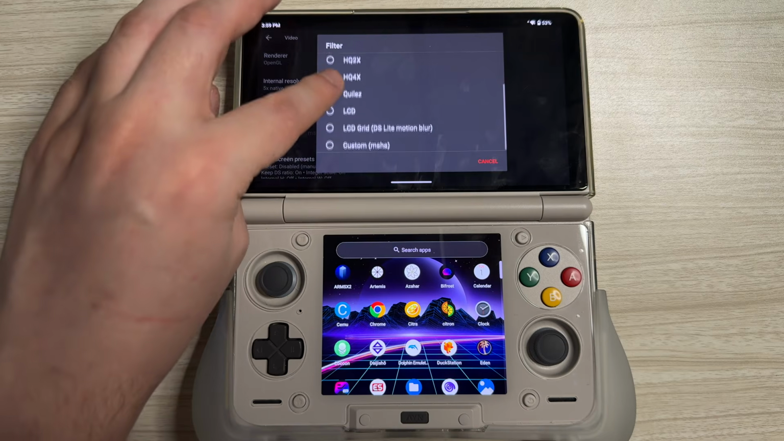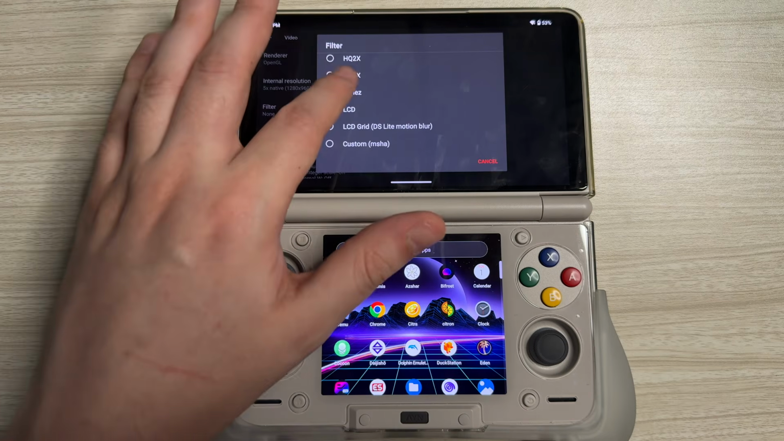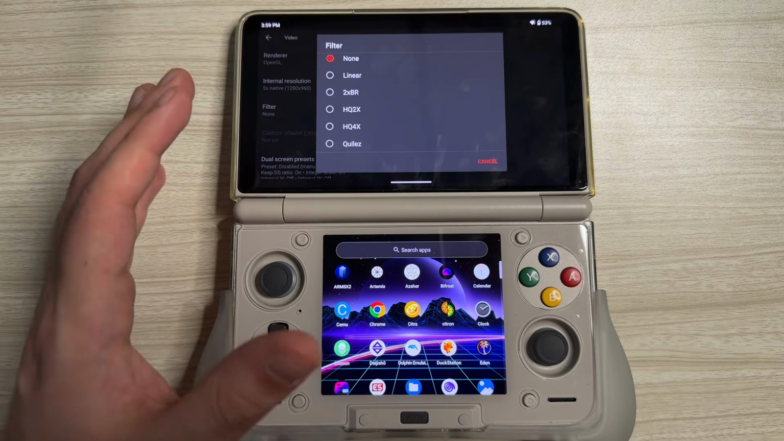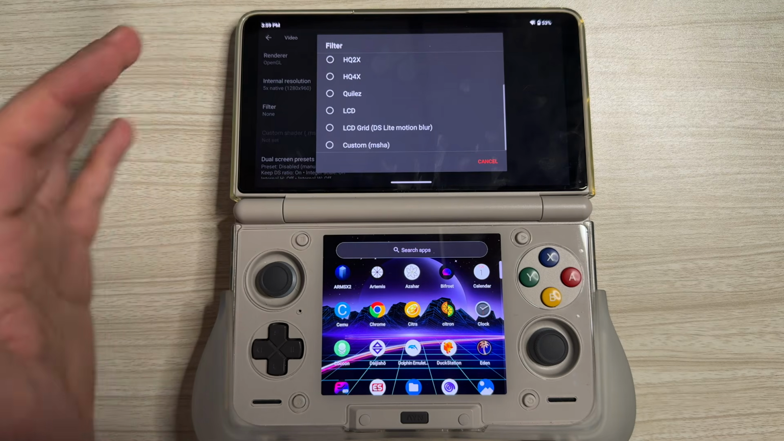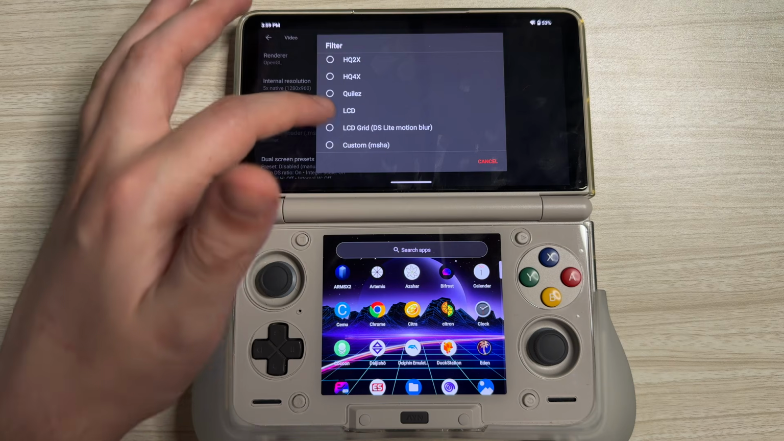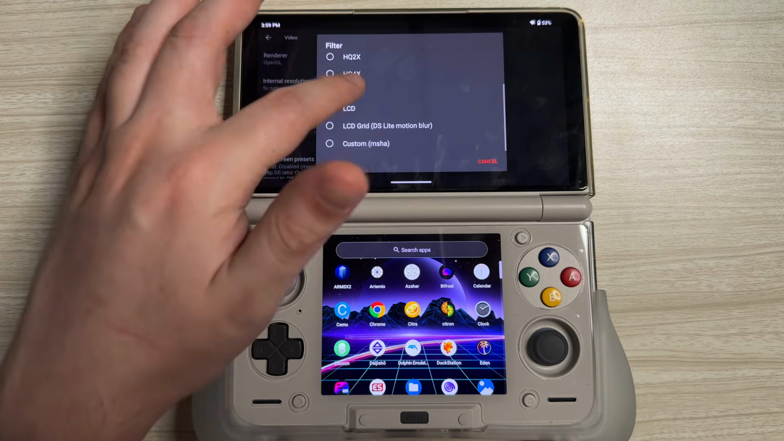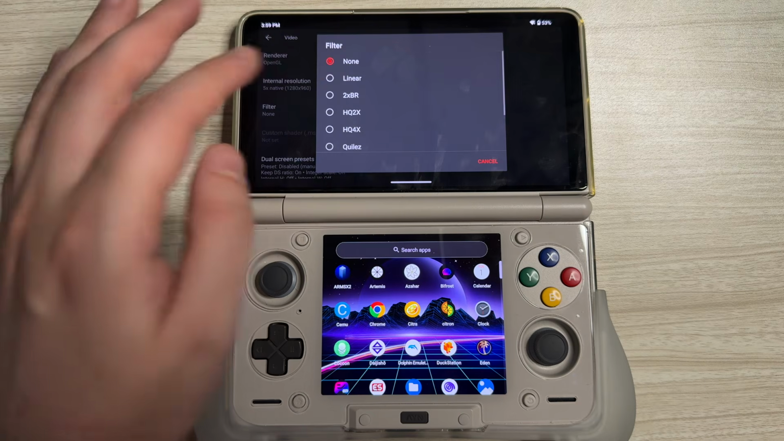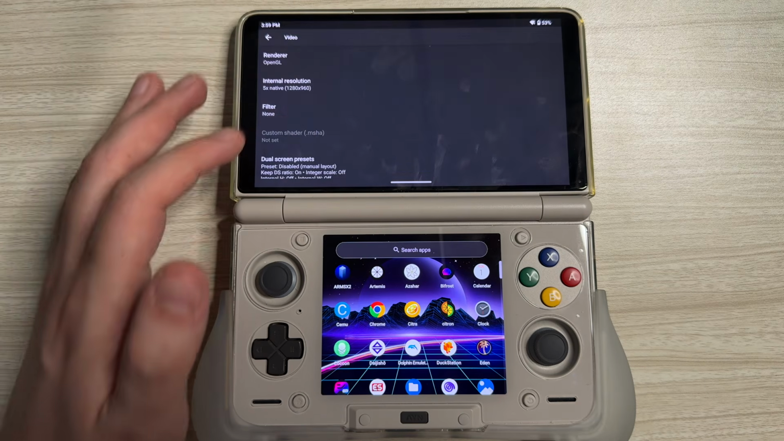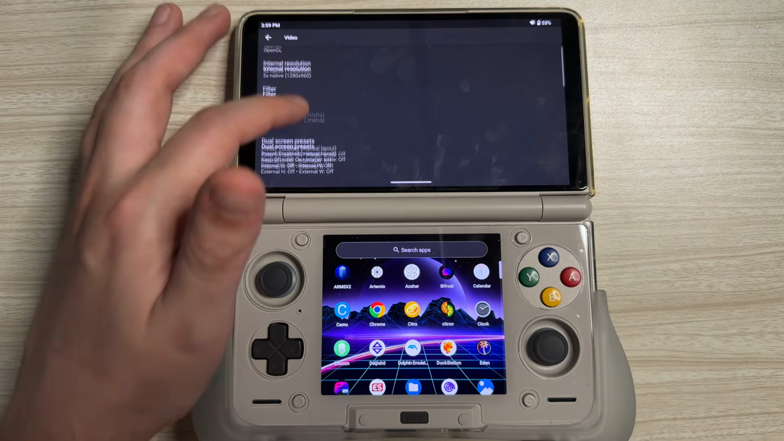Filters, you can play around with these. I've not looked too much into these. These are very down to your personal preference, so if you want to have it more like an actual DS, then you have these LCD grids. There's one there, the DS Lite Motion Blur. I'm not too sure what the difference is between a lot of these. I tend to just play without a filter. Have a play around, see what works best for you.